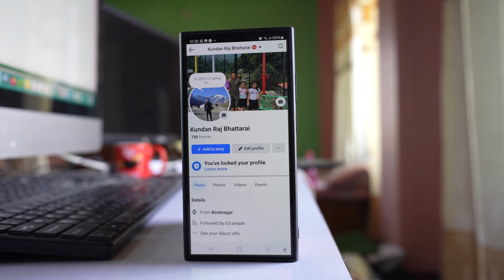Now in case you are not able to lock your Facebook profile, then there might be two reasons for this. Either this feature is not available in your country, or else your Facebook application is outdated. You have to update your Facebook application.